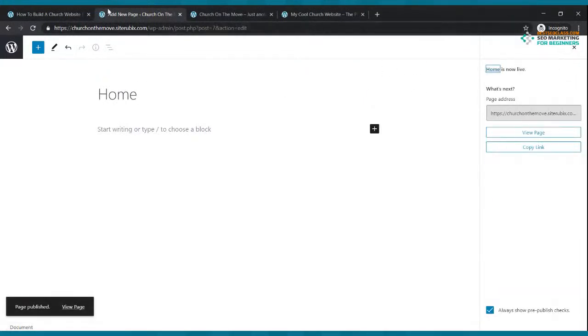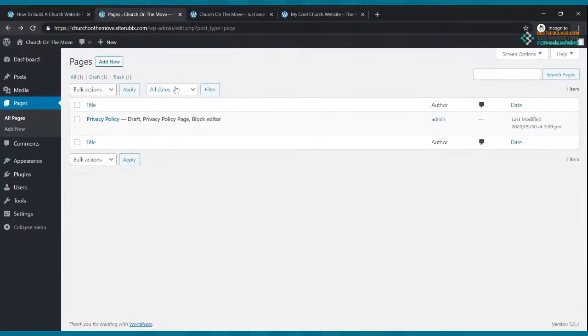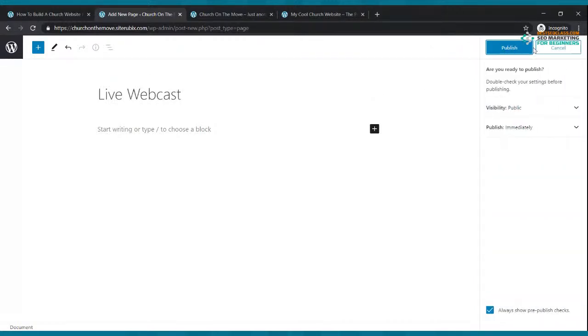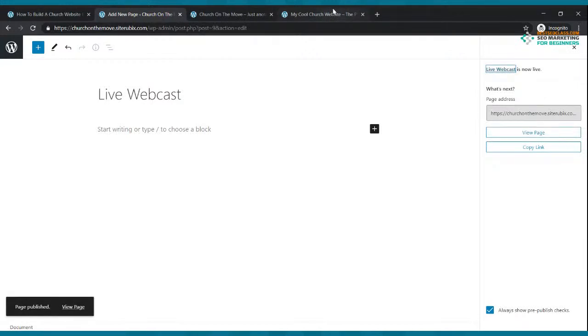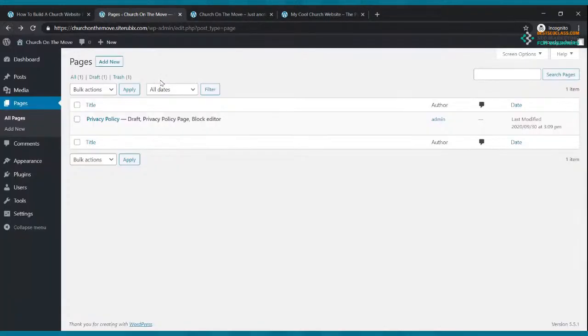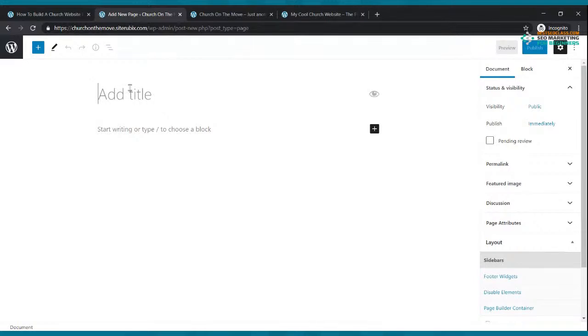Then, after you're done with that, just hit the back arrow, hit Add New. And then type in the next page we're going to add, which is Live Webcast. Publish. Okay. Once that's done, let's go ahead and close this. Then you click the back arrow, click Add New. And then we need to add blog. So go ahead and type in blog where it says Add Title. Just type in blog.